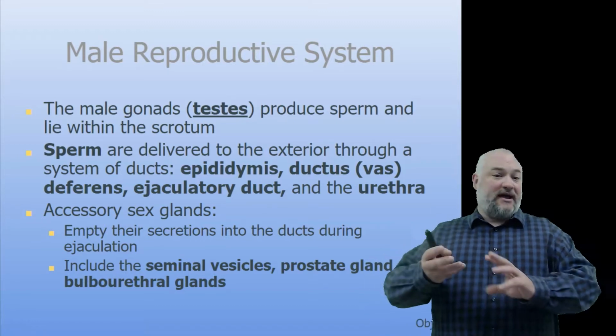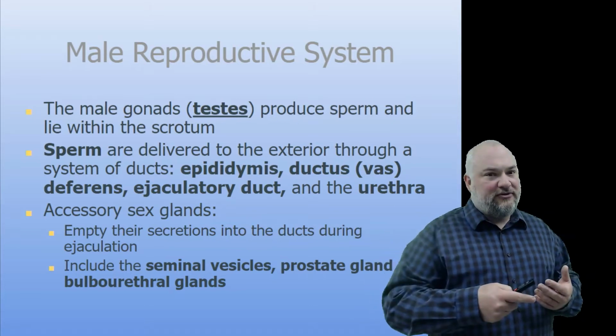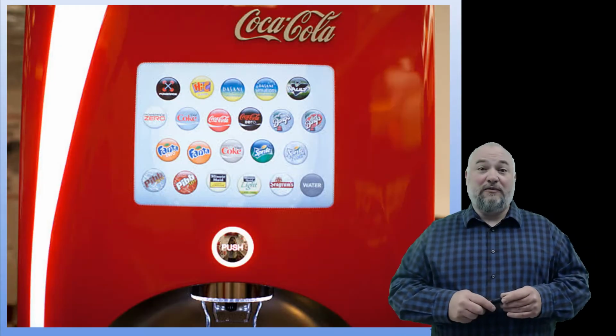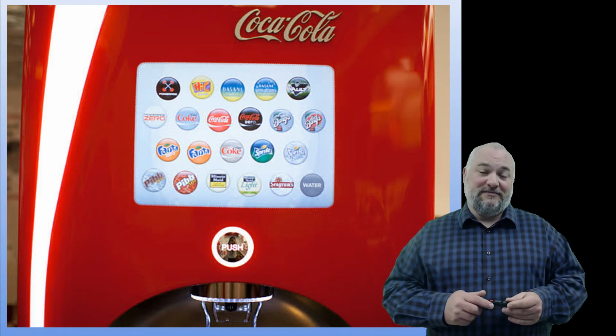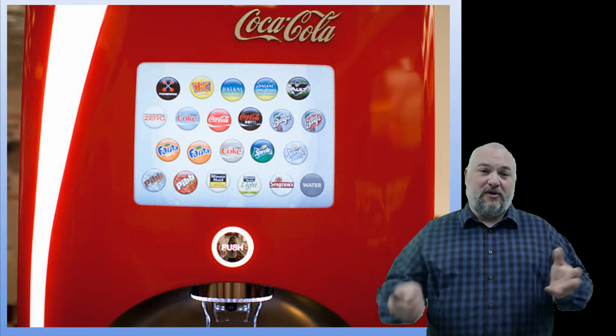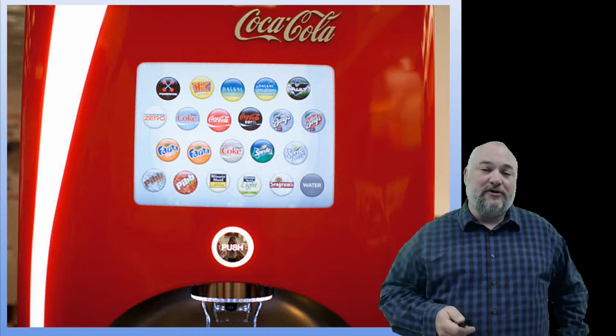It's not all pre-mixed. It's all mixed on the way through. Kind of like a self-serve soda machine at a fast food restaurant. They mix the water and the fizz and the syrup right as you're getting it. It's not all pre-mixed in the back somewhere.